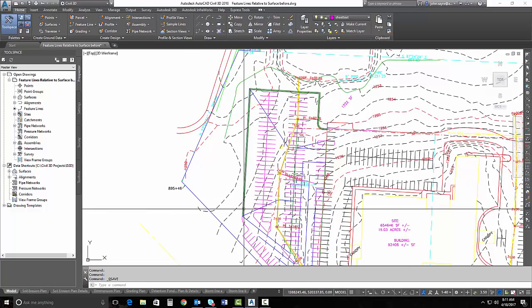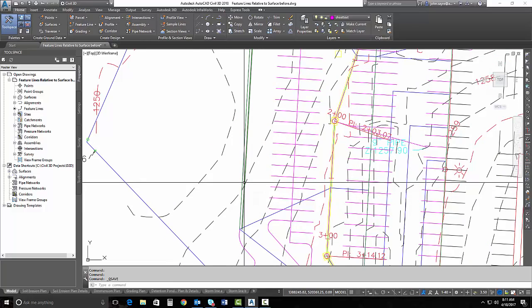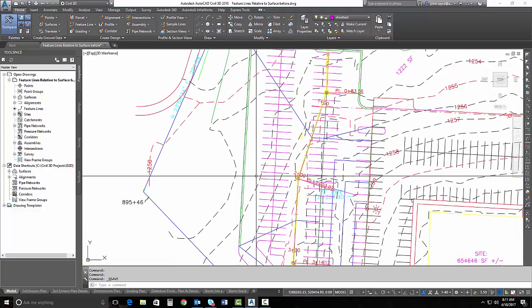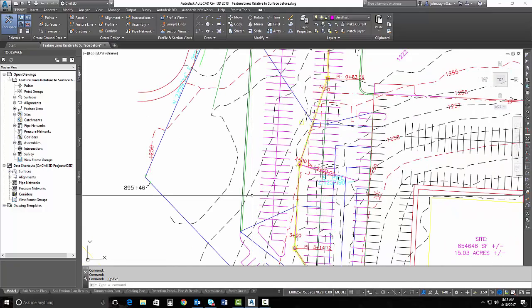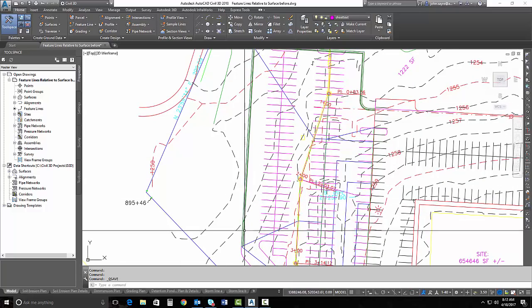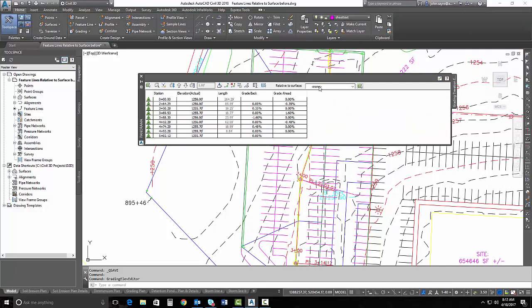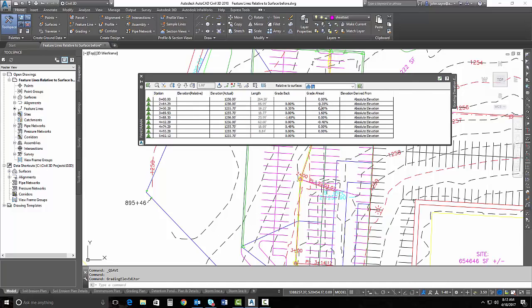So if I take a look at the feature line, what I did was I offset this feature line 2 foot inside just to give us a little bit of an idea of how this retaining wall would look. So there is a finished grade surface here for the parking area. If I grab that feature line, I right click on it and I go to my elevation editor, you're going to see I now have a relative to surface option here in the upper part of the menu. So I can tell it I want that retaining wall to stick to the top of the finished grade surface. So I'm going to go ahead and tell it I want it to stick to the FG surface.